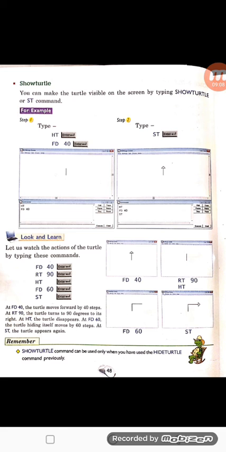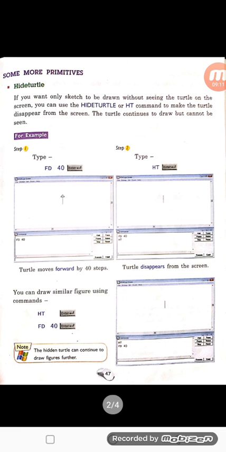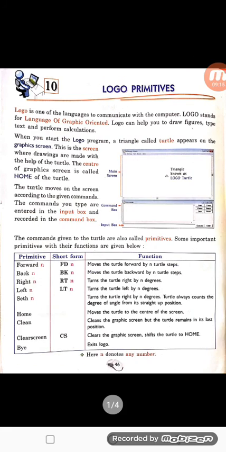So these are the two important commands, so please learn these basic commands.